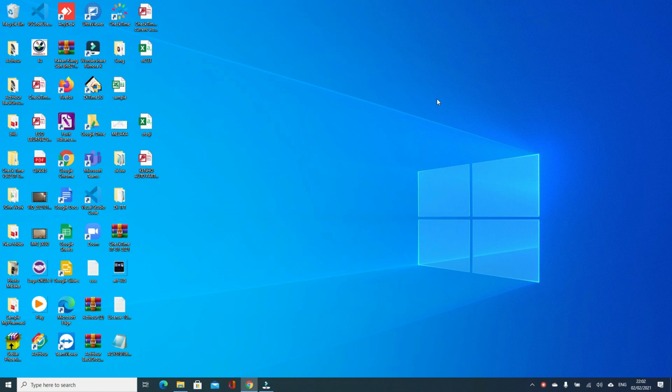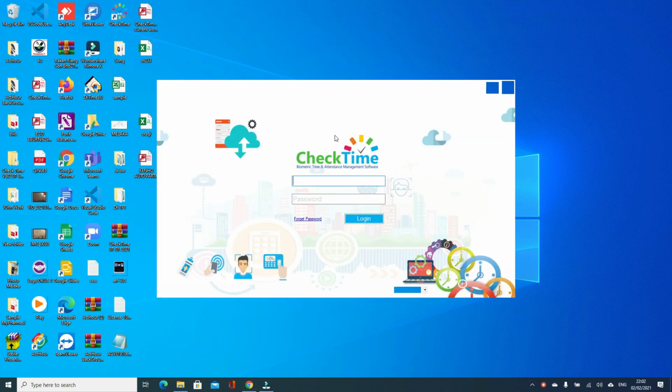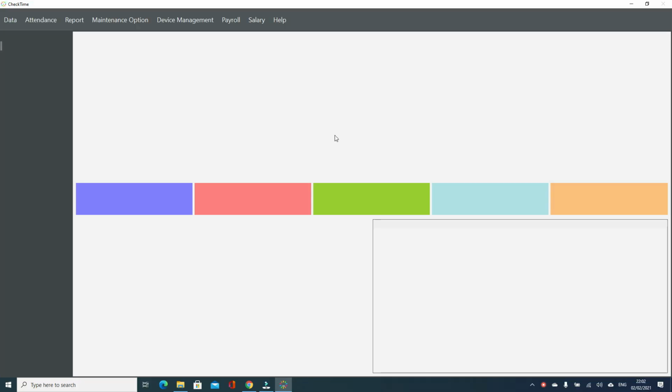Today we are going to learn how to print the report from CheckTime software. In the last few videos we have learned how to add the employee, how to add the timetable, how to assign the timetable to the employees. So today we are going to learn how to print the report in the CheckTime software.